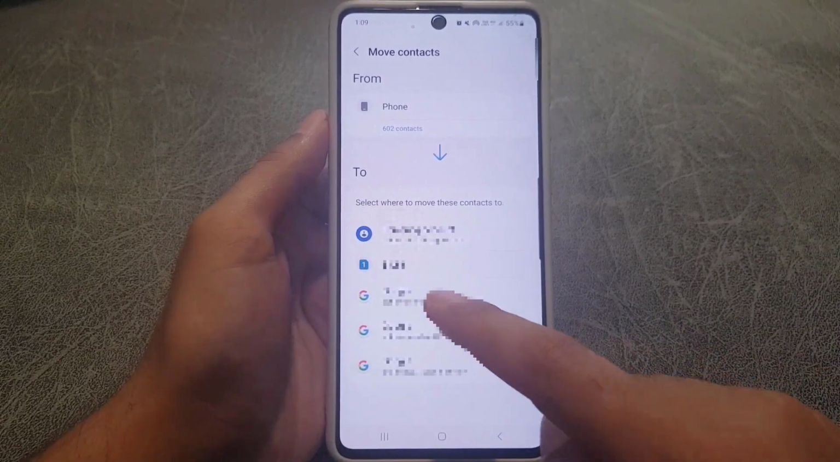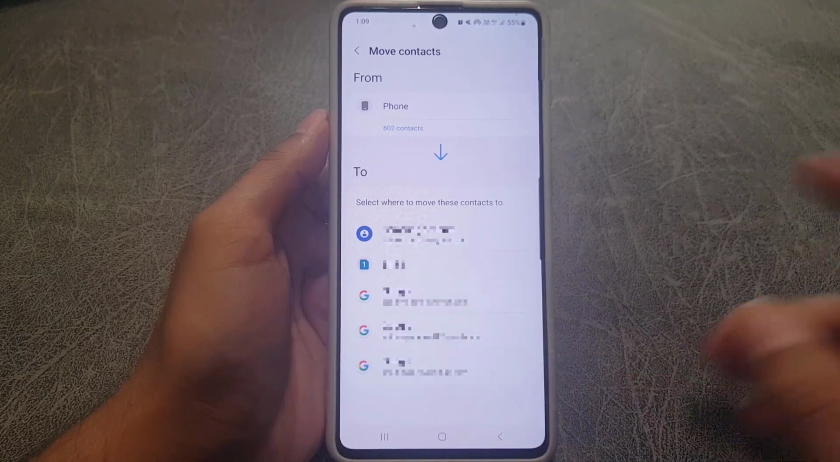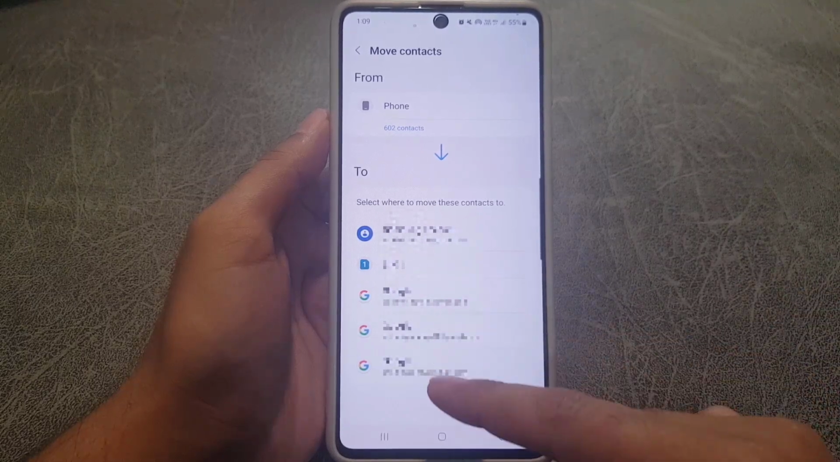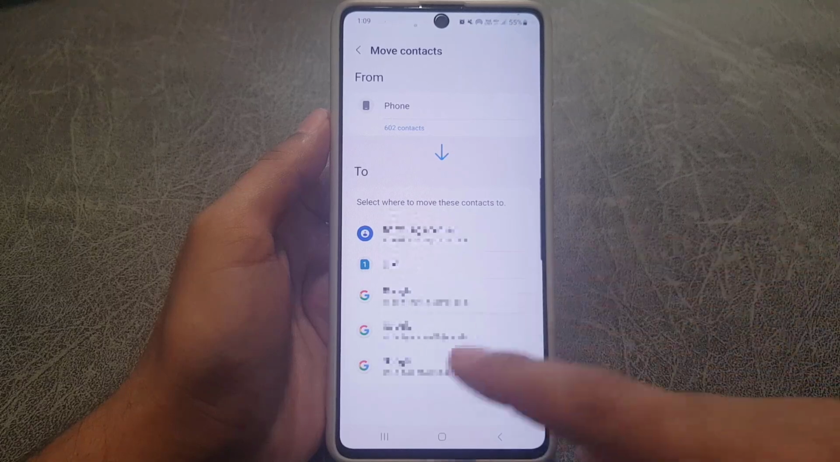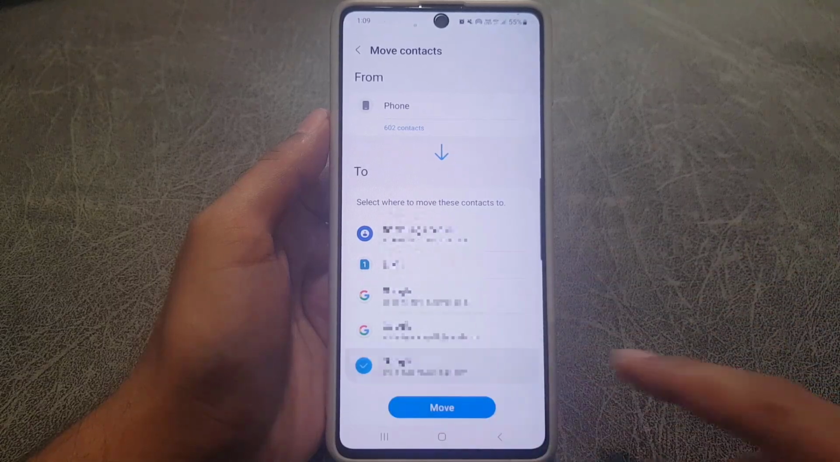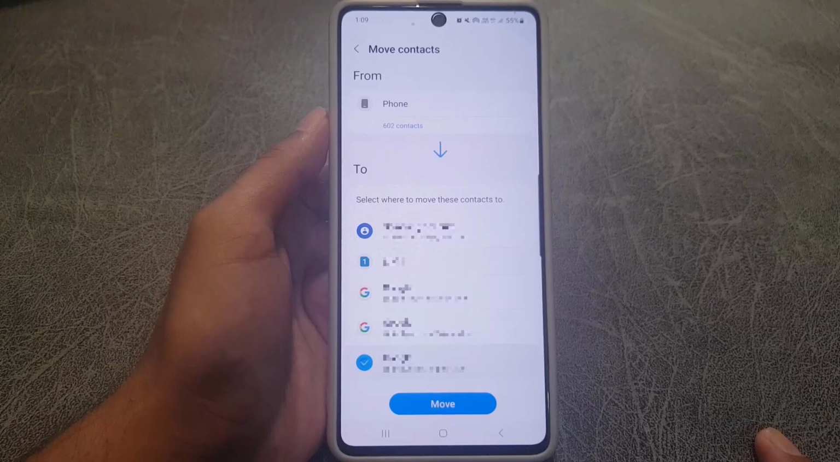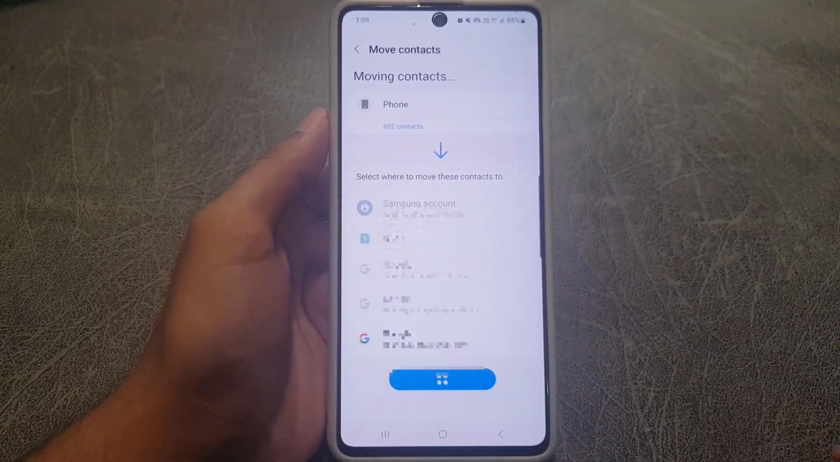You need to select the Google account that you want to transfer it to. So here are the three accounts of mine, and I want to transfer it here. So I will select that Google account and then tap on move.